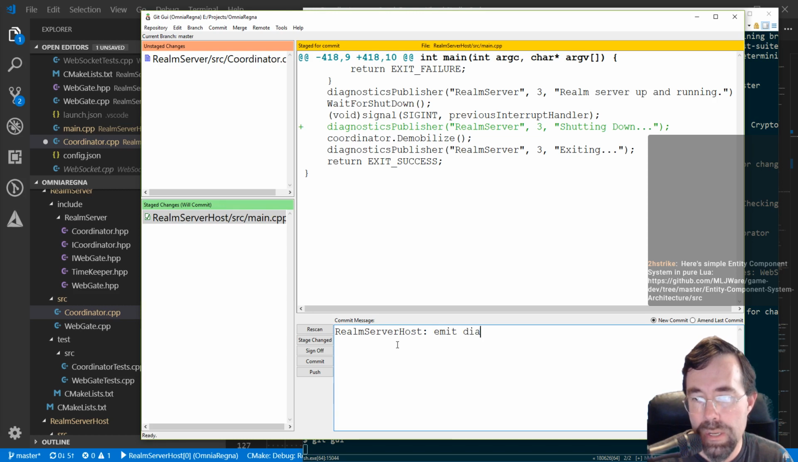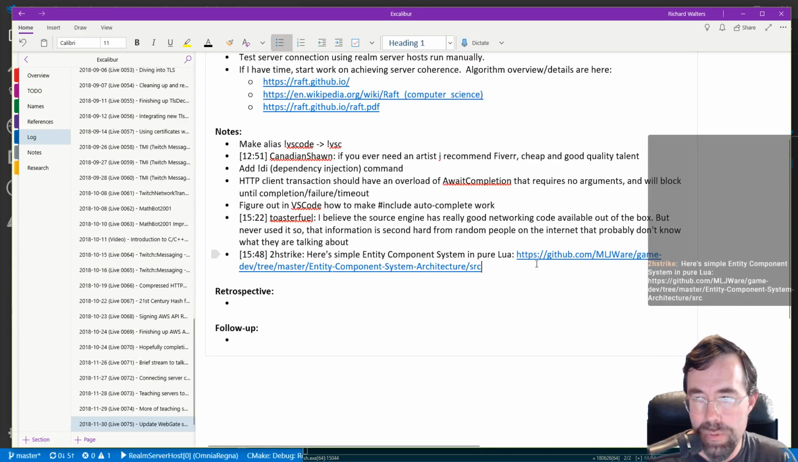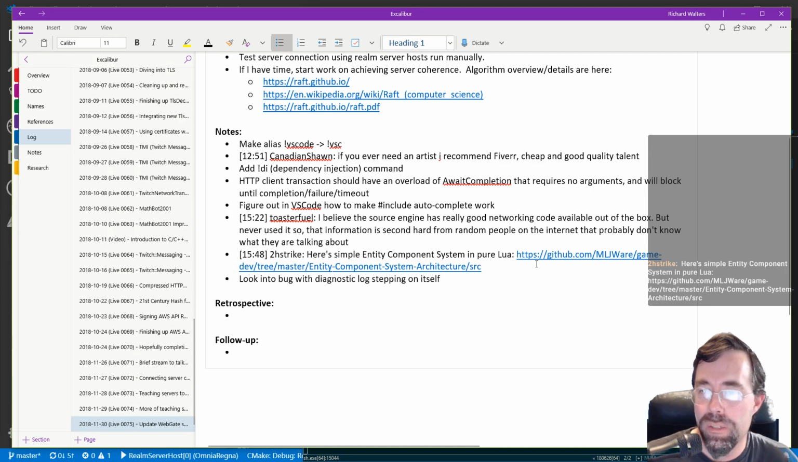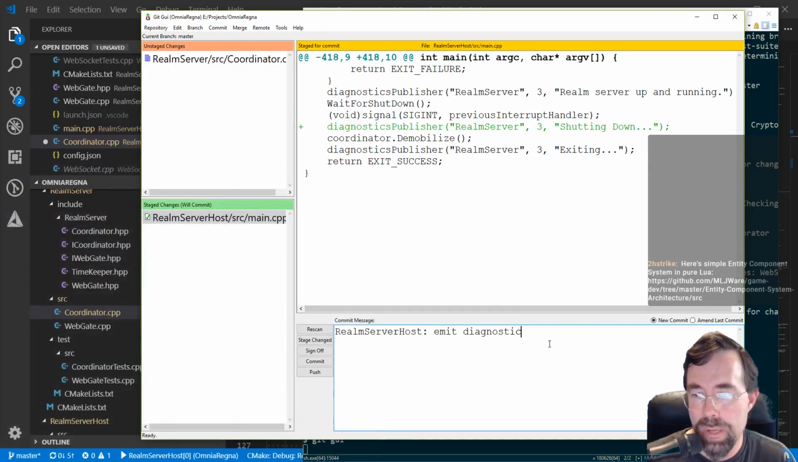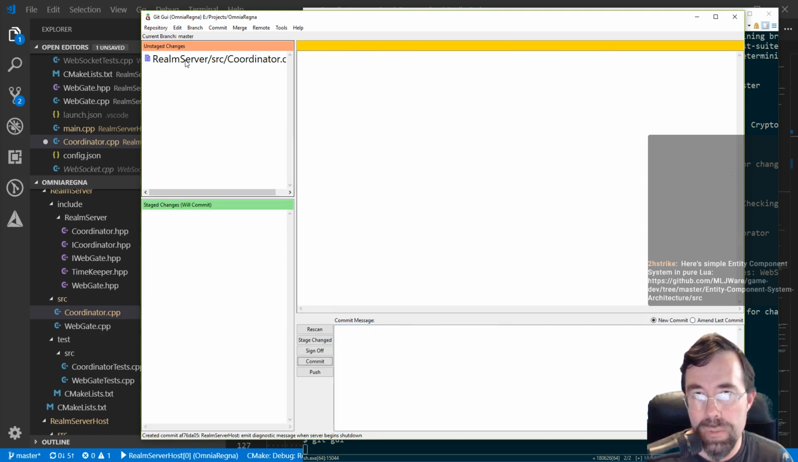Emit. Oh, that reminds me. There's another bug that we were talking about. I didn't fix, right? Look into bug with diagnostic log stepping on itself. That shouldn't happen. If I did it right, it shouldn't happen because there's a mutex that gets locked to synchronize those. Emit diagnostic message when server begins shutdown. And it just barely squeaked by the width there.